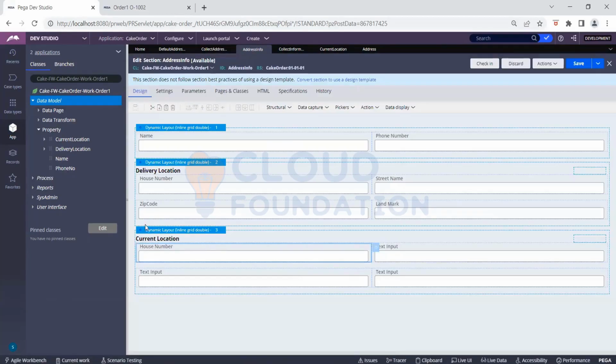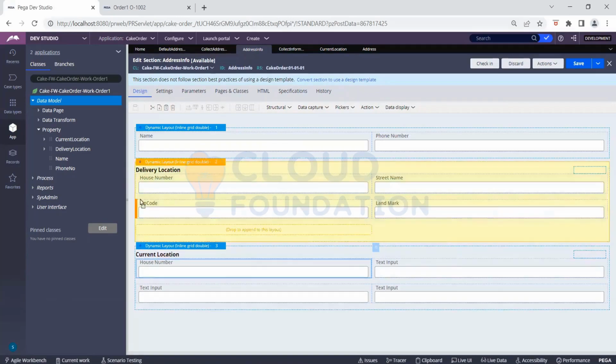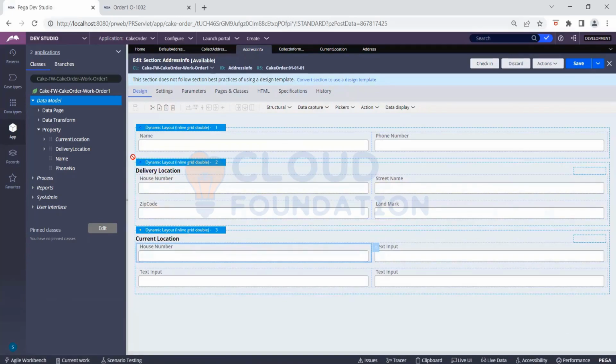Right? The checkbox, you need to add it. That should be good. Yes, right now. Click on that, then set the property value in it as the current location for number.